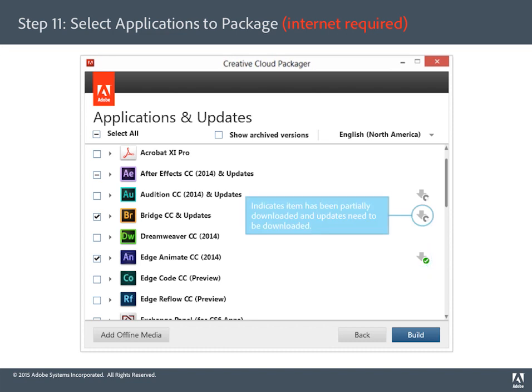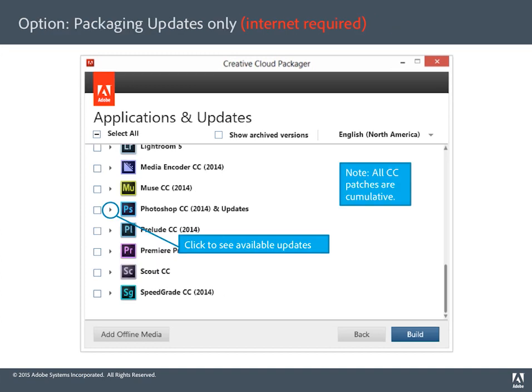An arrow with a partial circle indicates that the product is partially downloaded and that additional updates are available. If you have already deployed Creative Cloud apps, you may in the future wish to deploy an update. To select specific app updates to package for deployment, twirl down the arrow for the app in question. It is worth noting that all patches for Creative Cloud apps are cumulative.